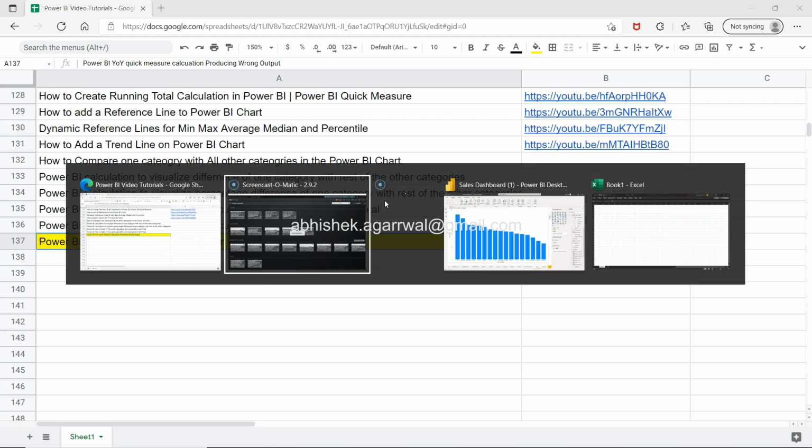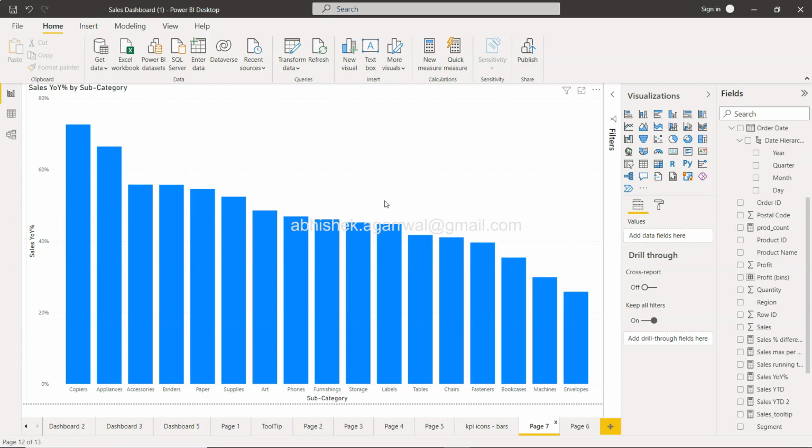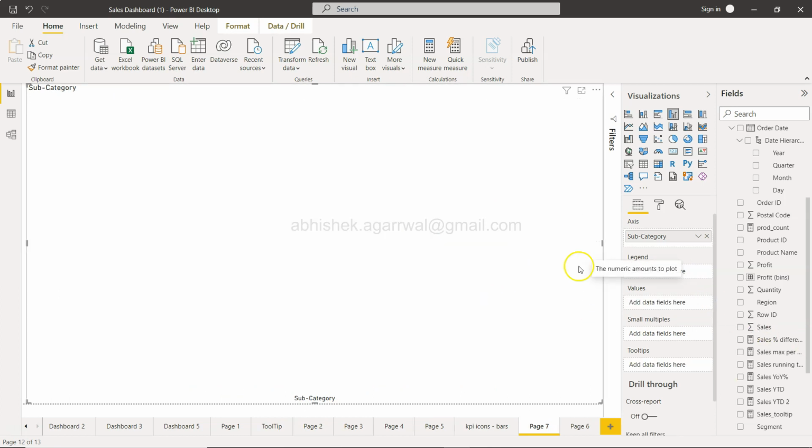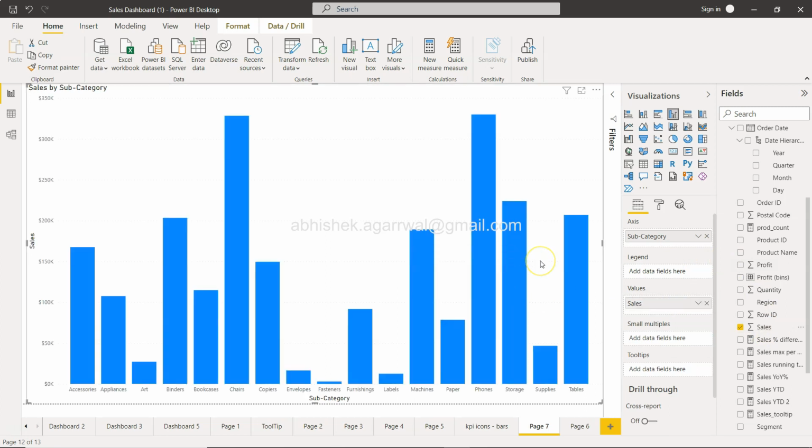Okay, with that, let's move on to Power BI. Within Power BI, since I was experimenting, let me just remove this calculation for now. What I need is basically sales. First, how you can calculate it using a quick measure. This is the product subcategory and this is the sales, as you can see, I've just dropped it here.